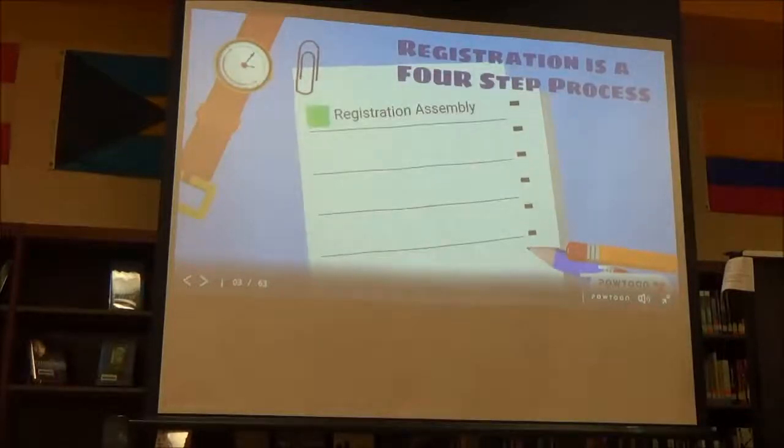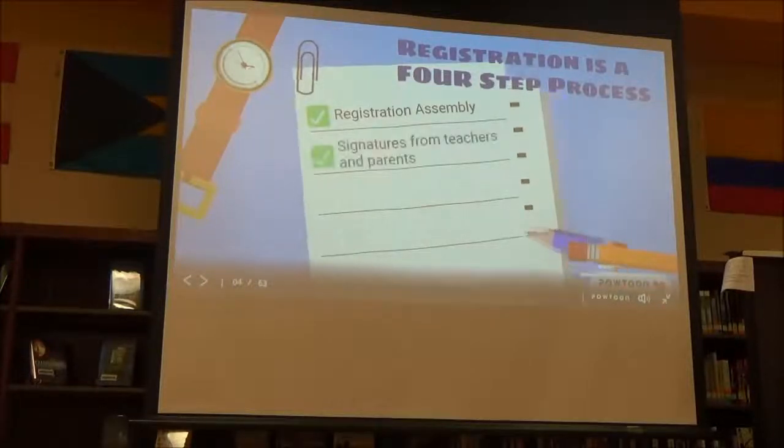So there's a 4-step process to our registration process. The first thing is the assembly. Your kids are coming to assemblies next week based on grade level. So they'll come with their 5th period teacher where they will see, like I said, a presentation very similar to this going over the process. And then they're going to receive their course selection sheet, like what you have there.